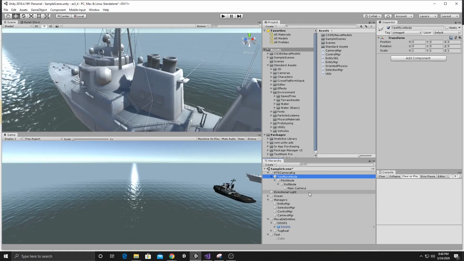All right. So now that we have this, in the camera manager we have to get references to this, this, this, and then whenever we need to move the camera, we move it with this. Whenever we need to pitch it, we pitch it with this node. Whenever we need to yaw, we yaw the camera with that node.